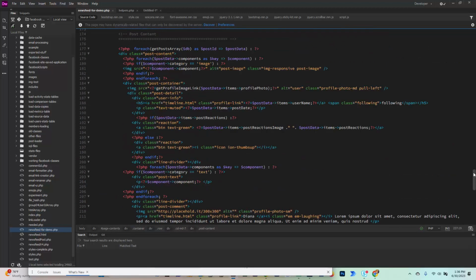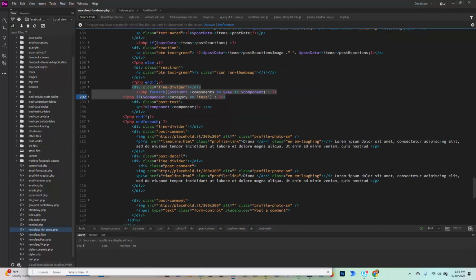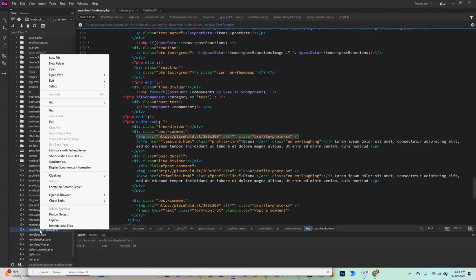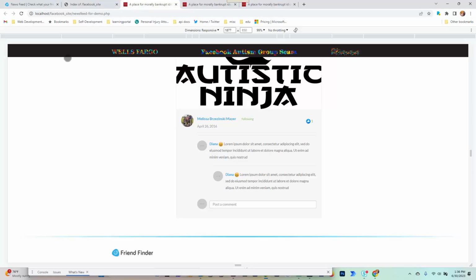Now, as you'll see here, we've got PHP variables for the image, for the username, and for the text. But our comments and sub-comments are still hard-coded. So this is going to generate every post, and every post is going to have these same generic comments, which you'll see here will be generated dynamically.